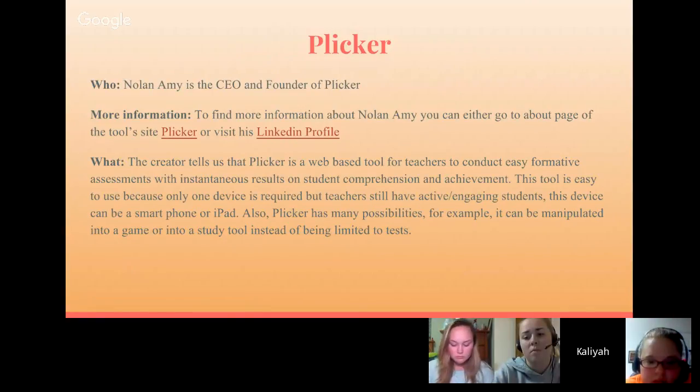This tool is easy to use because only one device is required, but teachers still have active, engaging students. This device can be a smartphone or iPad. Also, Plickers has many possibilities. For example, it can be manipulated into a game or into a study tool instead of being limited to tests.